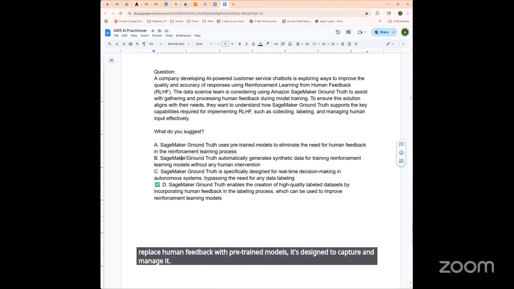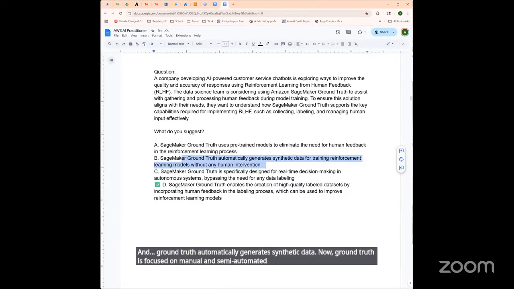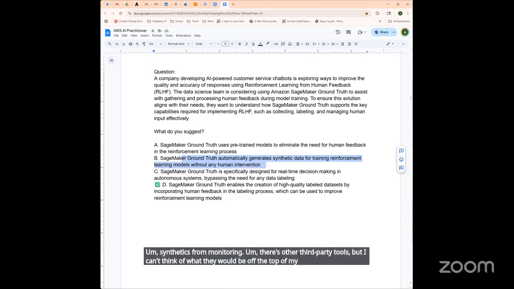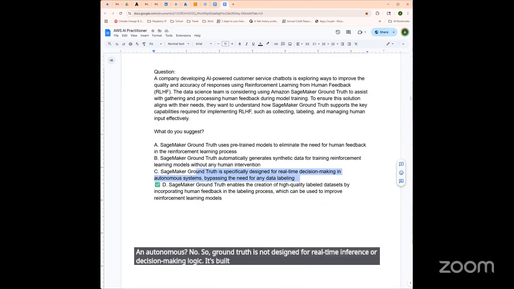And Ground Truth automatically generates synthetic data. No, Ground Truth is focused on manual and semi-automated data labeling, not synthetic data generation. Synthetic data generation is typically done with other services, and there are other third-party tools, but I can't think of what they would be off the top of my head. And then SageMaker Ground Truth is specifically designed for real-time decision-making and autonomous. No. Ground Truth is not designed for real-time inference or decision-making logic. It's built for batch data annotation, especially where human judgment is critical.